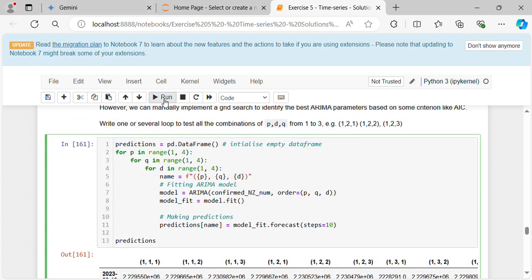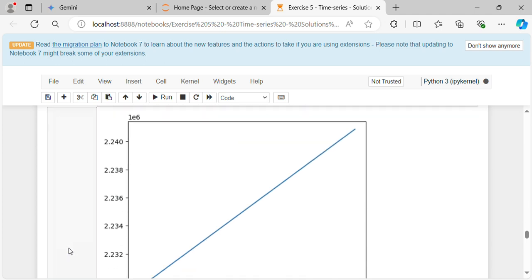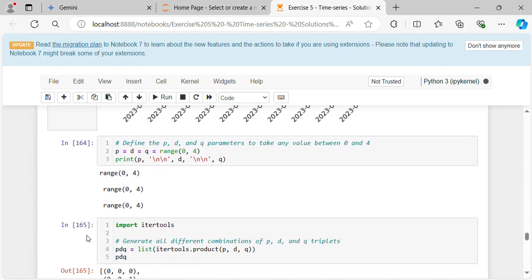We have to run this again. And predictions.index[9] will be the 9th index from the predictions data frame, and that was 19 March 2023. Now when that has done, then we will come back to that.